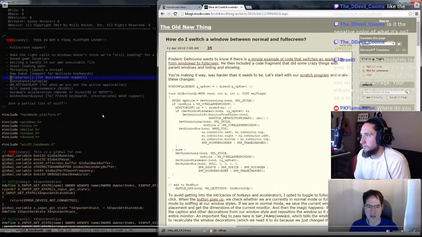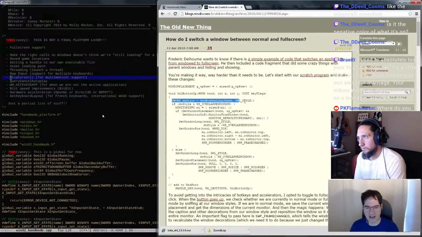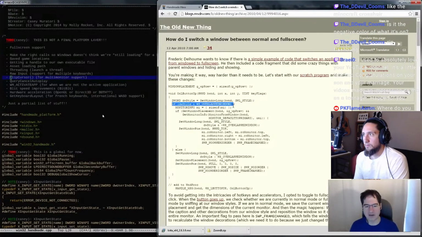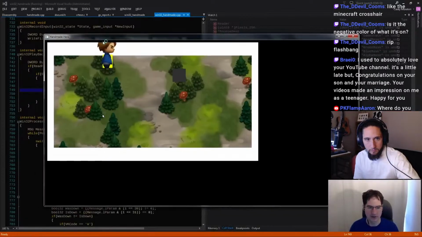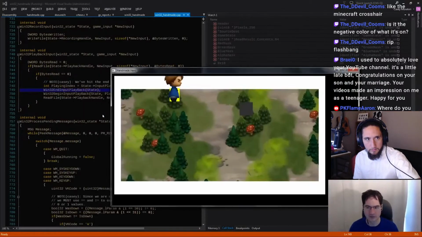He suggests here something which is basically a toggle. It'll toggle between full screen and not. The way it works is first it asks what the style of the window is currently. And if the style is overlapped window, which remember is the style we were using, a window you can move around and do stuff with, it's not full screen at all.